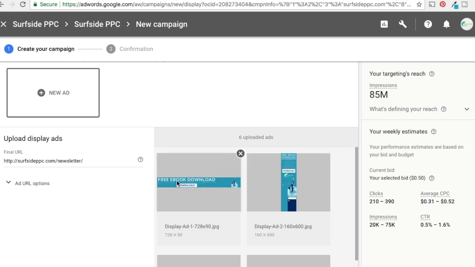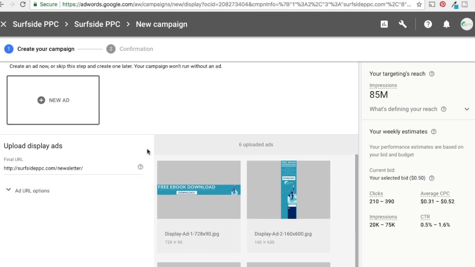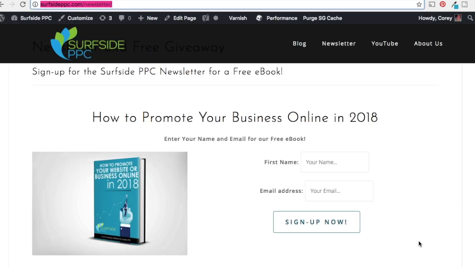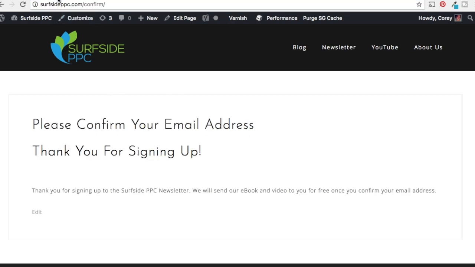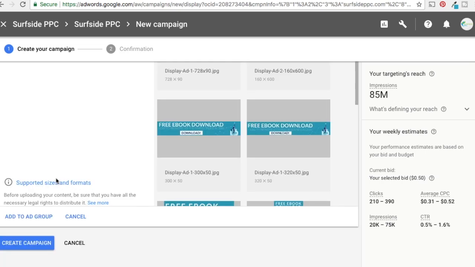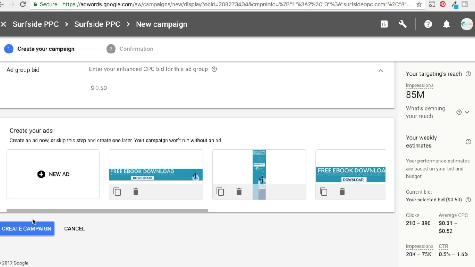When someone sees my ad, I'm going to be targeting those different audiences I showed you in the last step. So the 12 different intent and in-market audiences. They're going to see my ad. Hopefully they click through it. They go to my newsletter page and then hopefully fill out their name and email. And boom, when they click, they get to here, it's going to count as a conversion in AdWords. So pretty simple. That's kind of why you want to upload as many ads as possible and why you want to make sure you're tracking everything. So we're just going to click add to ad group here. So we have 6 ads uploaded.